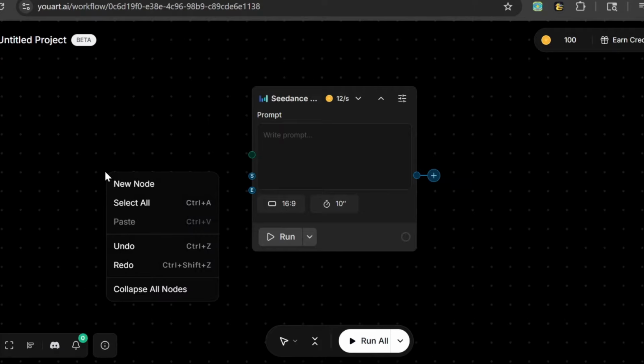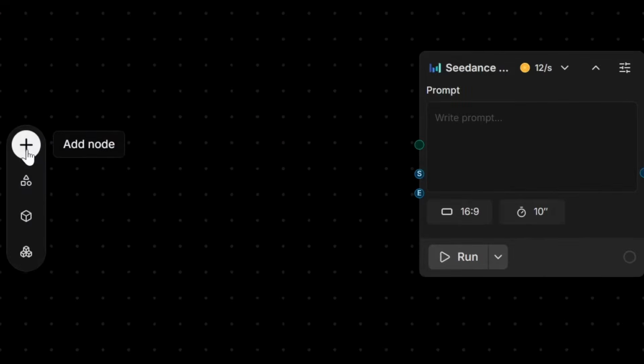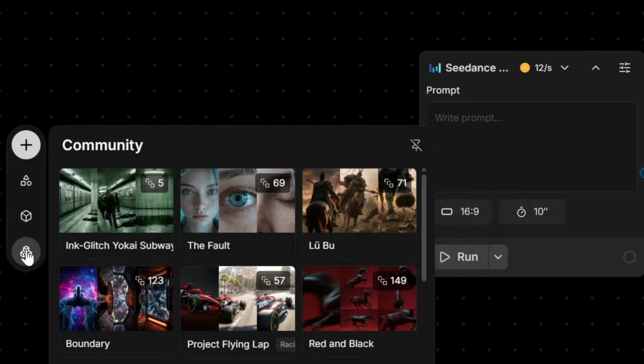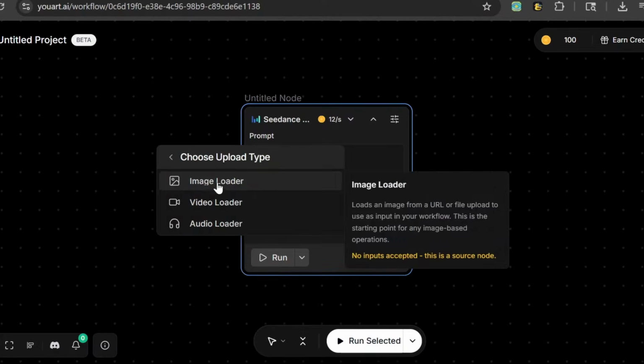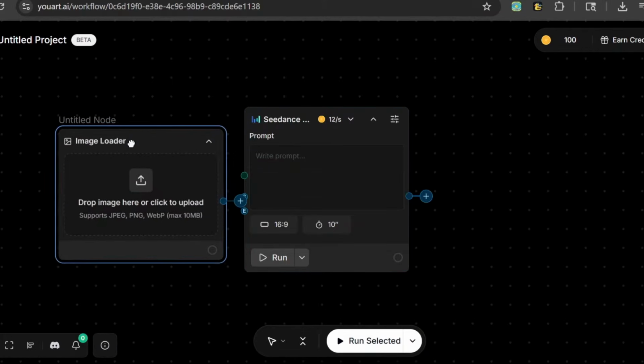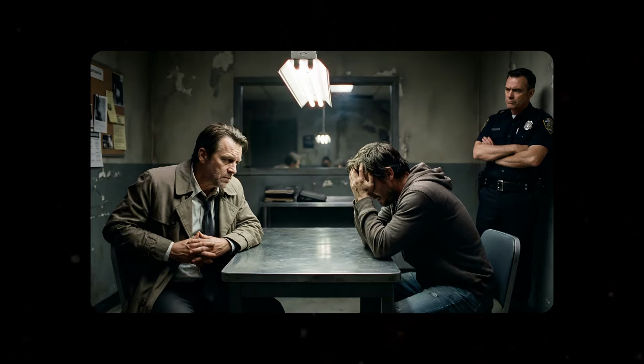You can add a node by right-clicking on the grid and then New Node, or go here. You can also show all nodes and view all of your assets. There are also templates from the community you can use. For this video, I'm only doing image to video, so let's click Upload. Now click Image Uploader. This will create a node where you can upload your image. I'm going to use the same image I used in a previous video about Kling 2.6.